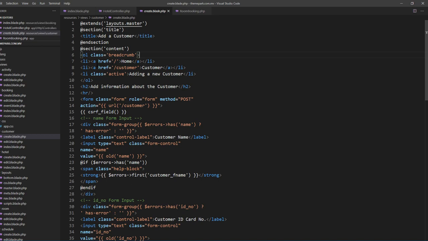So I hope you understand what it means to have OL, LI. So these are just an ordered list, a list item. A means this is a link, a hyperlink, and href is where this hyperlink takes you. And if you have slash, it means root. If you have slash something, it means the URL is like this.